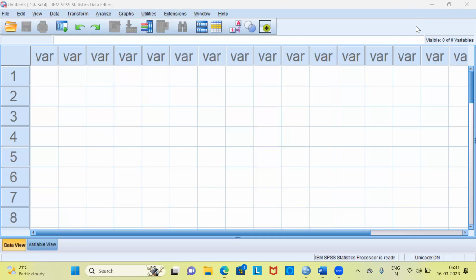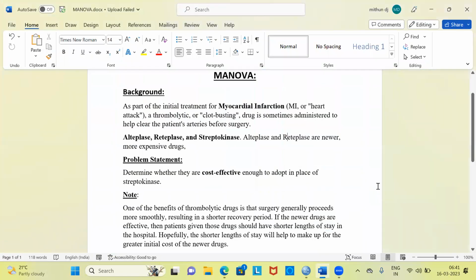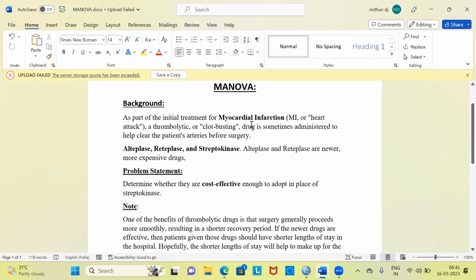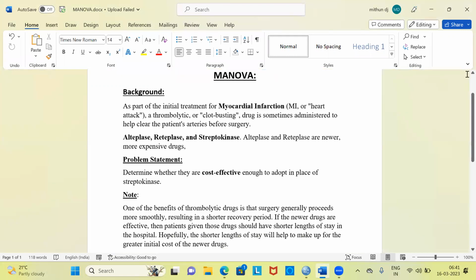I'd like to give you a quick background about this particular case study. As you can see here, as part of the initial treatment for myocardial infarction. When we say myocardial infarction, it is nothing but, in common man's language, you can call it as heart attack. So to treat heart attack or myocardial infarction, a thrombolytic or a clot busting drug is sometimes administered to help clear the patient's arteries before surgery. So this is the context.